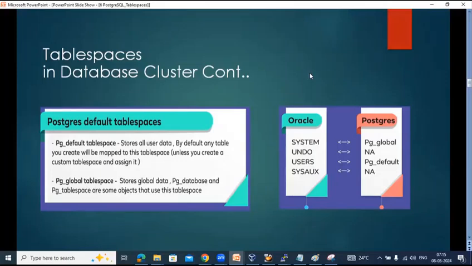But in PostgreSQL, we have only two tablespaces, and the SYSTEM tablespace is equivalent to pg_global in PostgreSQL. We don't have any separate undo tablespace in PostgreSQL. The undo information, the pre-image data, will be stored in the same table file. I don't want to take you in that direction right now.